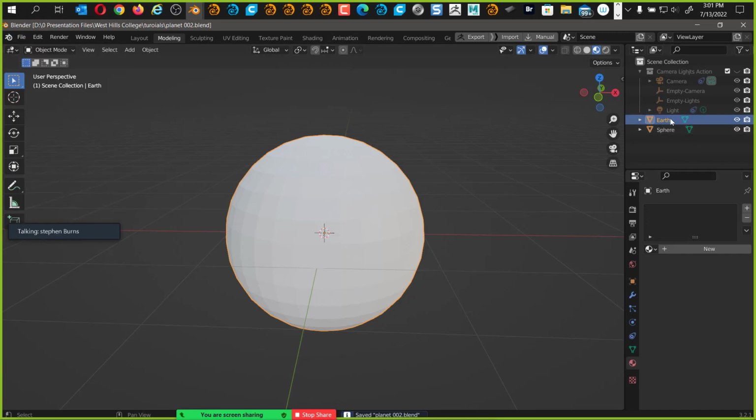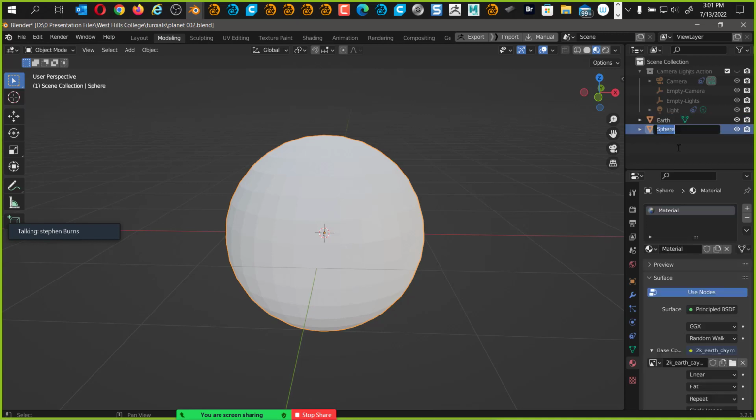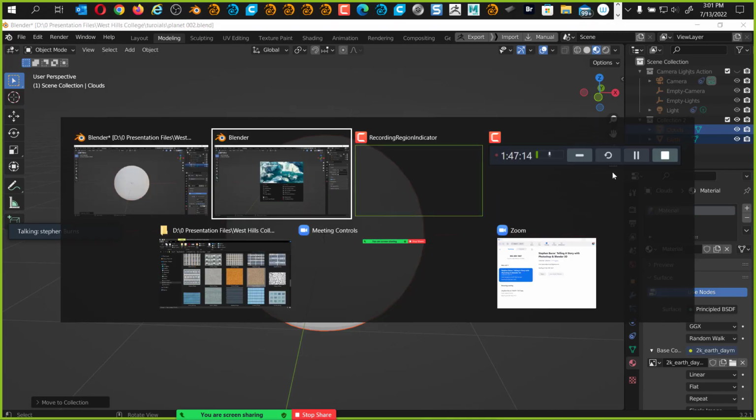Now what I'm going to do is I'm going to put everything into a group. I'm going to select the earth and the sphere. This is the clouds, right? Got it. So earth and clouds. Let your mouse hover over your object. Hit the M as in man, and then hit new collection. I'll give you a couple of minutes to get to that point. I'll pause the recording.